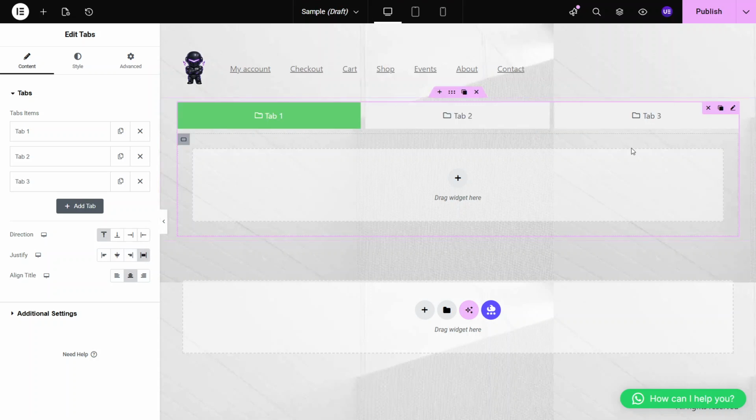Below that, you'll see the Align Title setting, which lets you choose Start, Center, or End. This adjusts how the text inside each tab is aligned within the tab itself. It's important to know that the icon in each tab does not have its own separate alignment control. Instead, it follows whatever alignment you set for the tab title and overall tab layout. So when you tweak Justify and Title alignment, you're also indirectly positioning the icons.